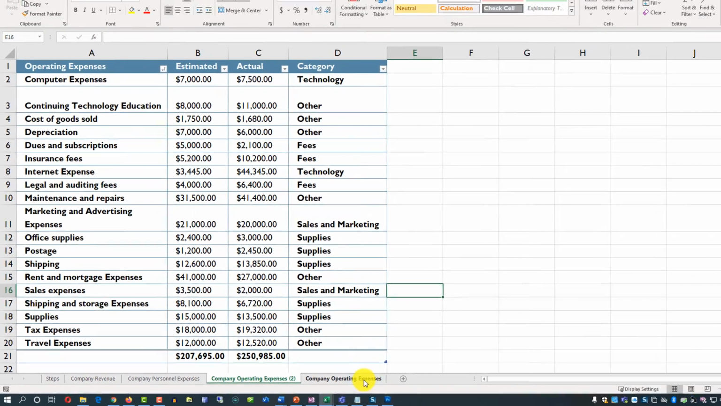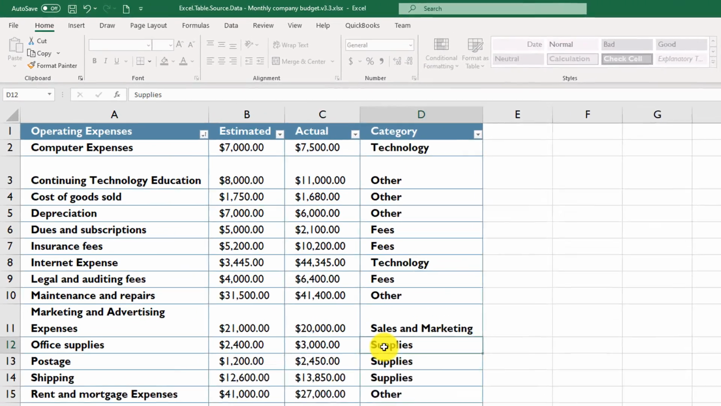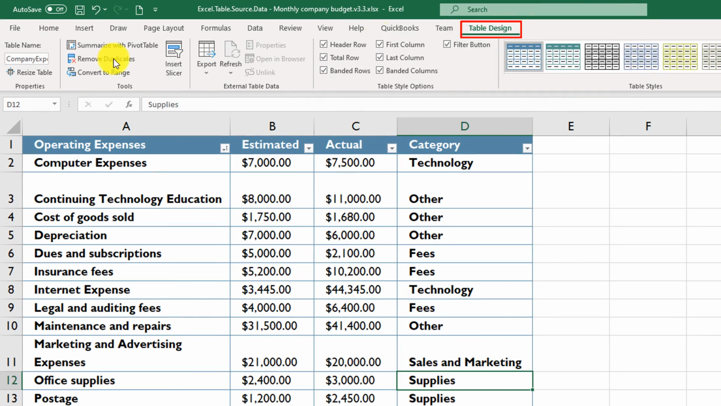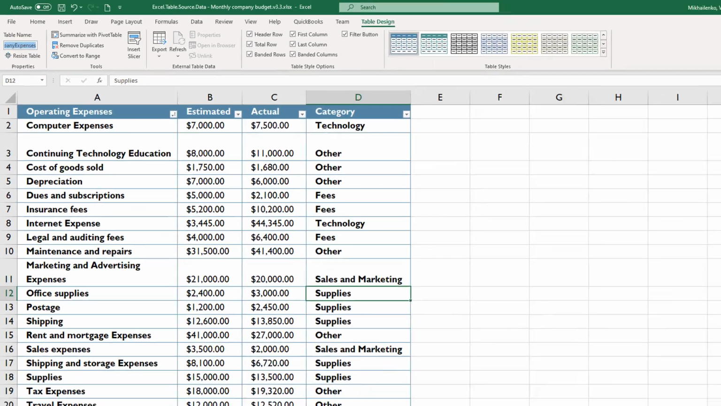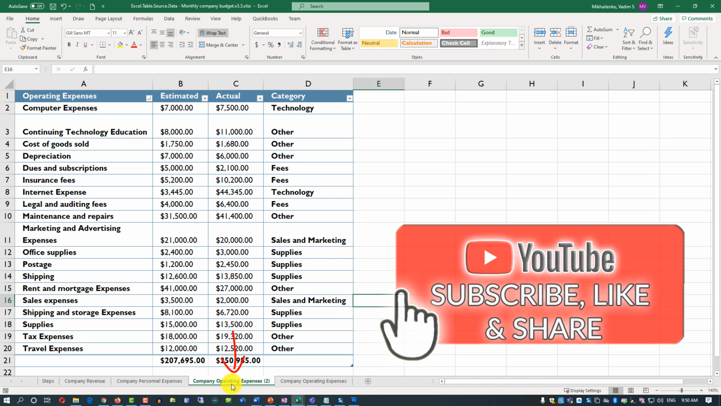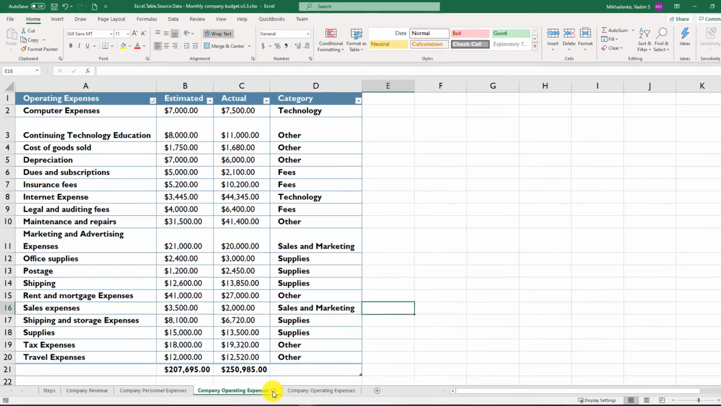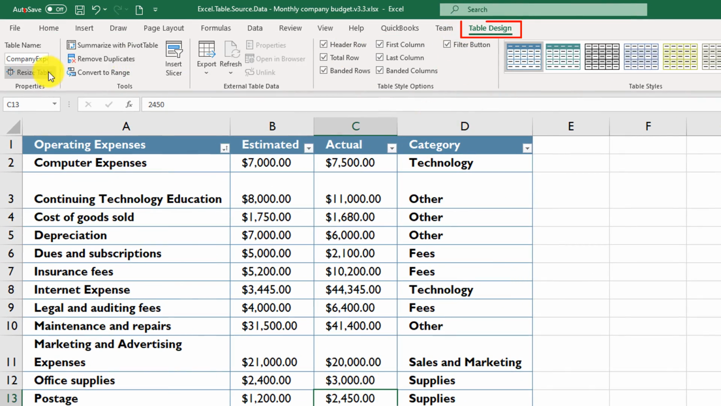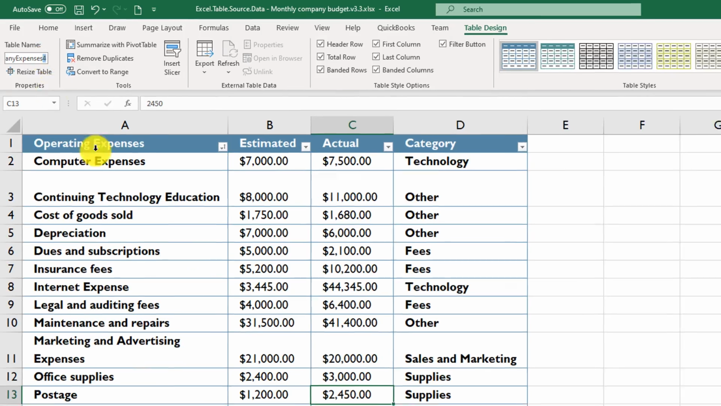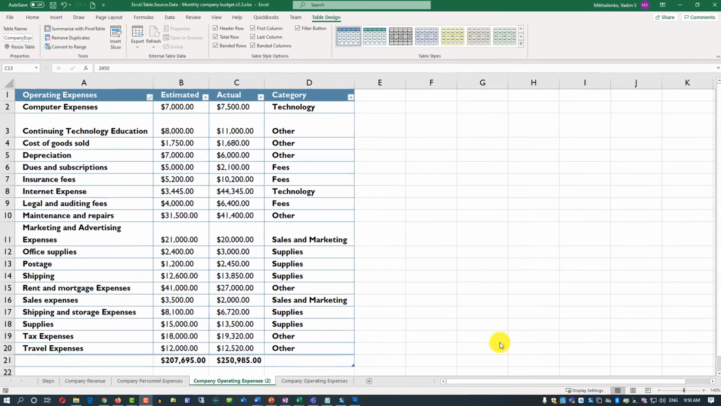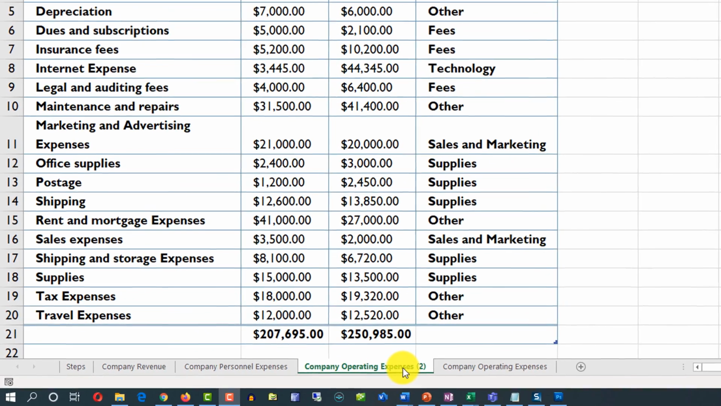Now if you go to the original worksheet and select any cell in the table, click on the Table Design, you see that the original table name is Table Expenses. If we go into the copy of the worksheet, Company Operating Expenses 2, and do the same thing, we see that the new table name is Company Expenses 4. The reason it's 4 is because I created multiple duplicates before, but it incrementally adds the numeric value to the new table name. To remove an Excel table, you just need to remove the worksheet.